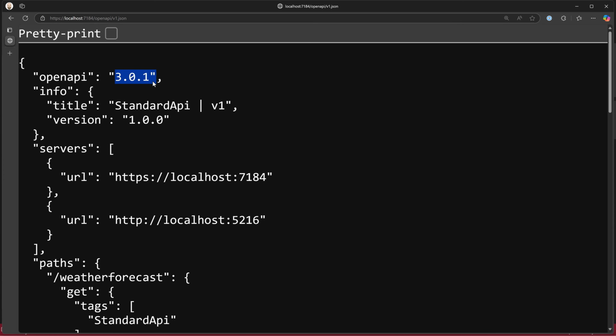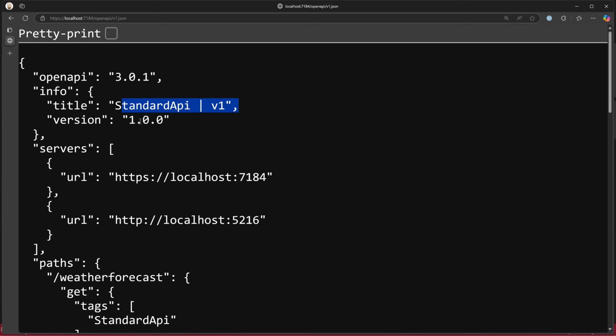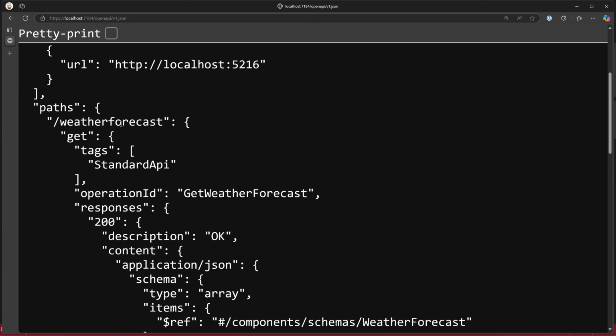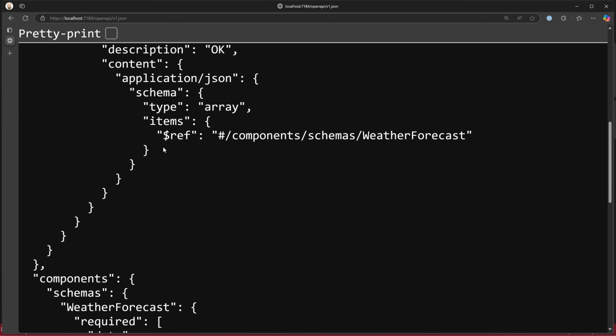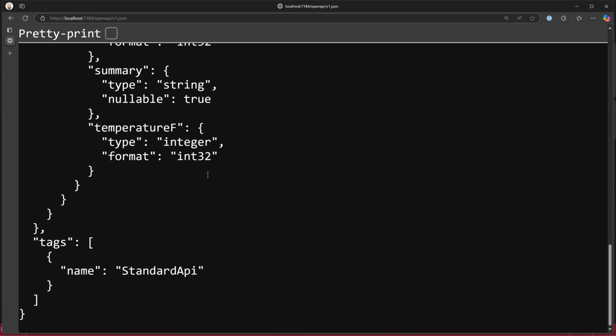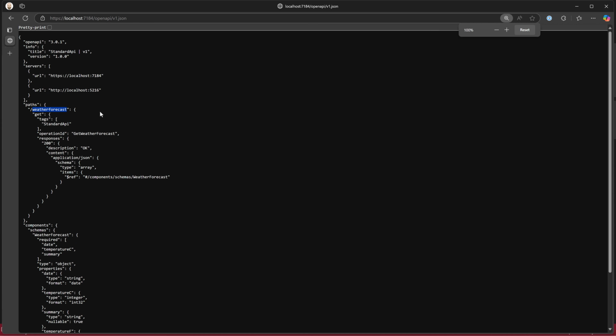OpenAPI version 3.0.1 is the one I'm using right now. There's our title, there's our version, there's our servers, there's the path, the weather forecast URL with get and all the rest. This is what OpenAPI exports. It's a JSON file that tells us all about our API, which is great, except for the fact that I don't really want to see it this way. I want to see that nice, Swagger UI type thing. Don't worry, we're going to get there.